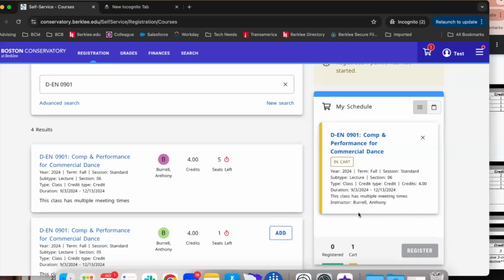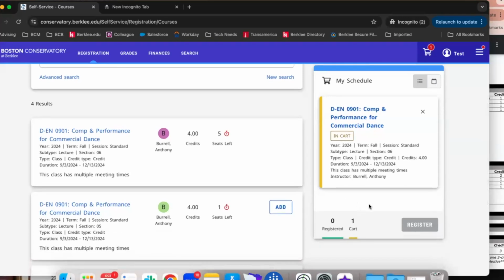On your registration day, which you will find out on November 1st, this registration button is going to be active for you to click, and that's how you register for courses.